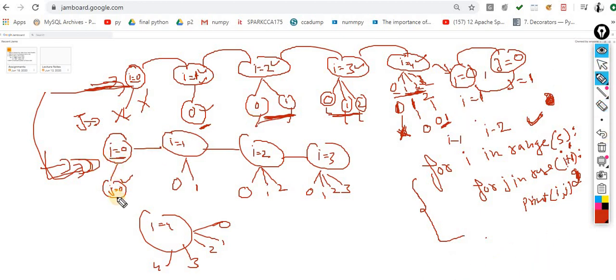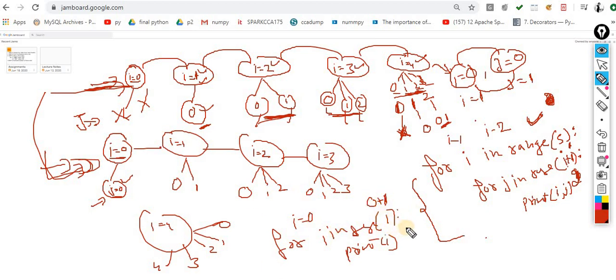i becomes 0. That means I need a value for 0. That means this loop should run at minimum like this: for i in range of 1, minimum 1 should be there. Print of i. Now i value is 0. What should I do? Become over here 1, 0 plus 1. 0 plus 1 means 1. So it will execute for 0.